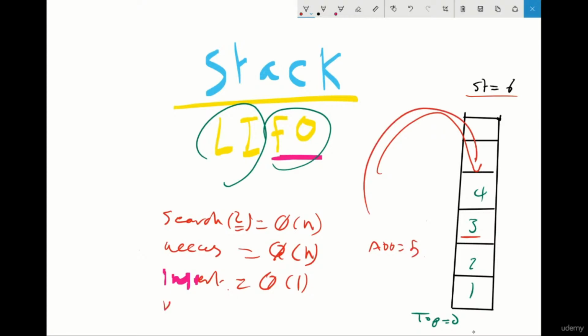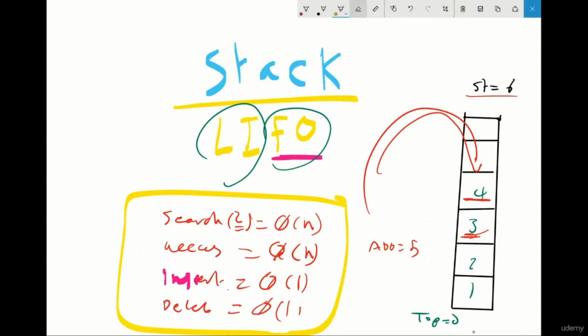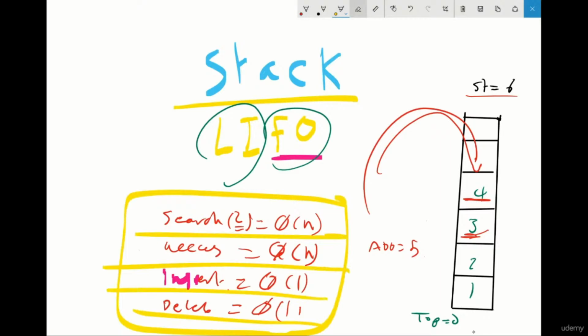So it takes O of 1. Delete is the same thing. When you delete, you can delete only the last element. So when you delete this one, then this one. So it takes O of 1. So yes, this is the big O notation for a stack. See search, access, insert, delete, and see how the stack is working. So next, when you see it in a problem, you'll understand.